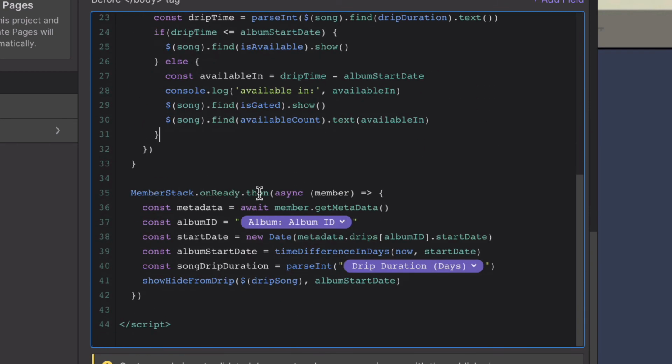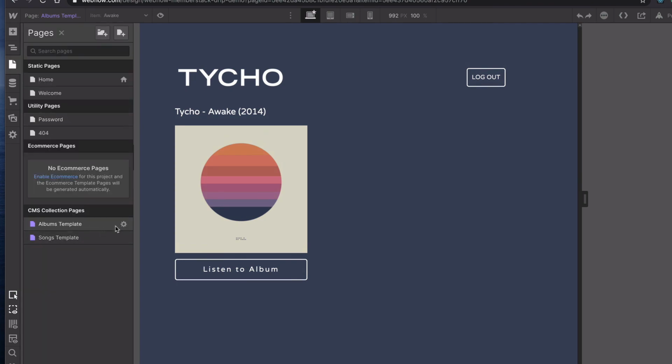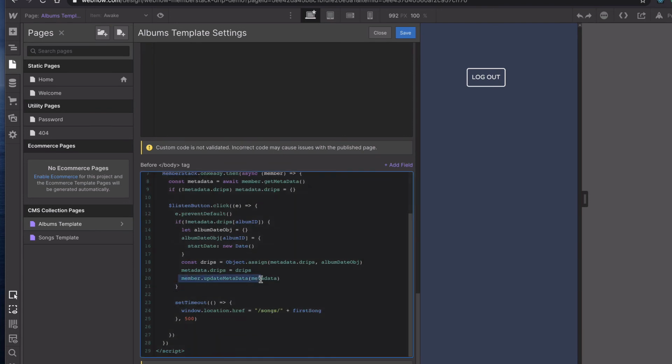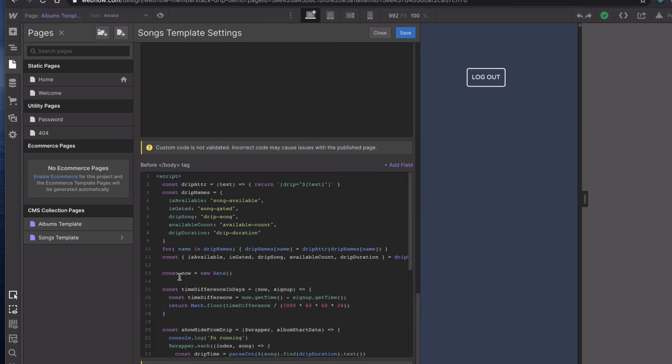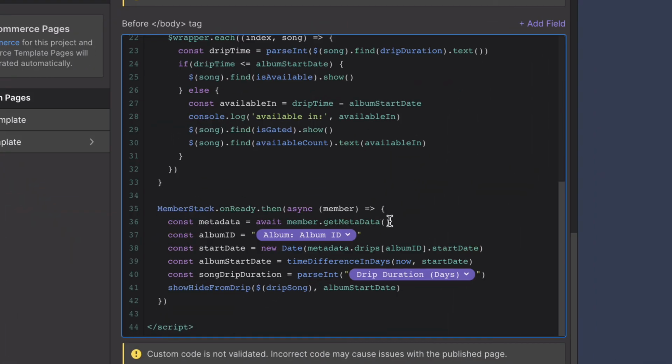So here is the Memberstack onReady function. Again, we're getting the metadata. Imagine you're here in the albums. Member update metadata gets set. Half a second later, we go to the songs page. We arrive on this page, Memberstack gets onReady again, and then it gets the metadata. So that metadata that was just set is now gotten half a second later after reload.